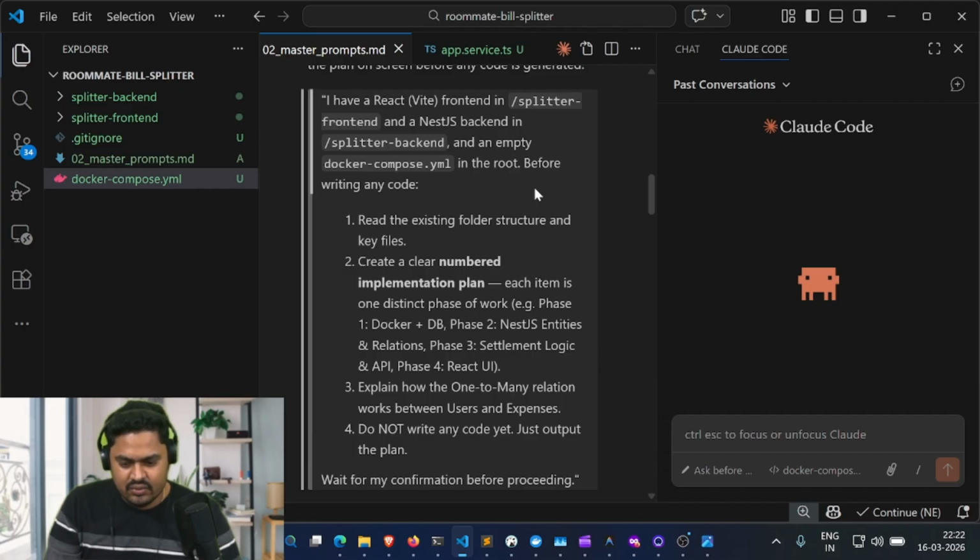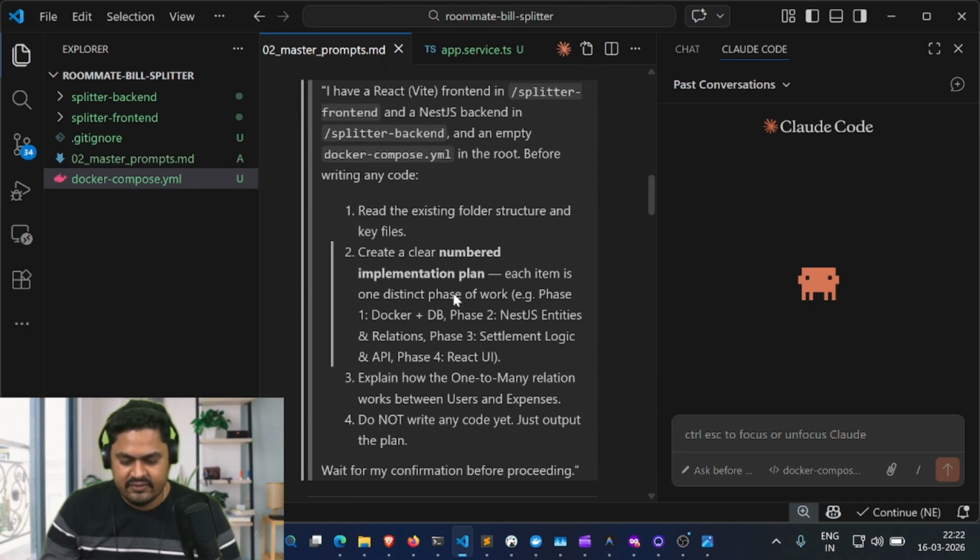So getting back here in the root folder, writing: before writing any code, read the existing folder structure and key files. So we are asking our agent to read the existing folder structure and key files, create a clear numbered implementation plan, where each phase is a distinct phase of work. For example, phase 1 Docker plus DB, phase 2 NestJS entities and relationships, phase 3 settlement logic and API, phase 4 React UI. So we are asking it to create a numbered implementation plan, so that we can easily follow.